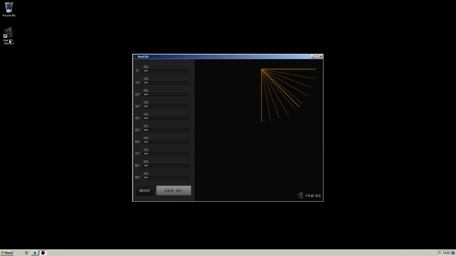The software has a minimalistic, intuitive user interface. On the left, we have the sliders. On the right, we see a draft preview of what happens in the render. Each slider is connected to a specific angle and controls the final light intensity.